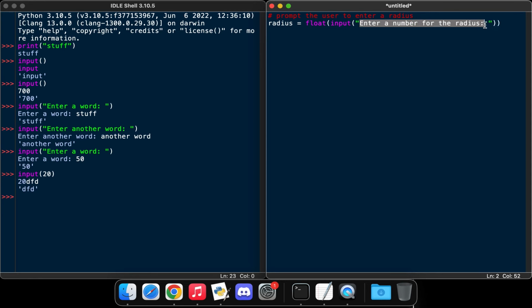and here's the prompt. You can actually look at statements like this much the same way you would look at precedence in mathematics. So we would actually sort of look at this inside out. We have a prompt here. The prompt is enter a number for the radius. We're going to get some input from the user. And then we're going to make sure that that input is a floating point number, or a float. And if it's not, we will convert it, if possible. And again, we will come back to what that means in a moment. For now, let's just take the statement as this is how we're going to get input.